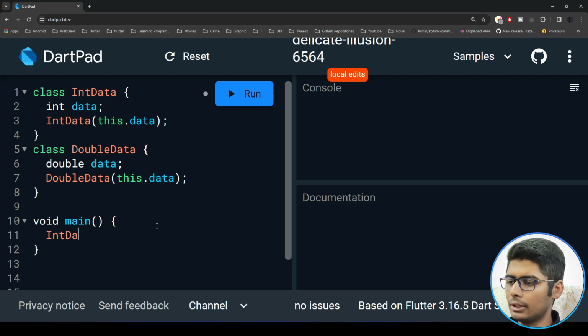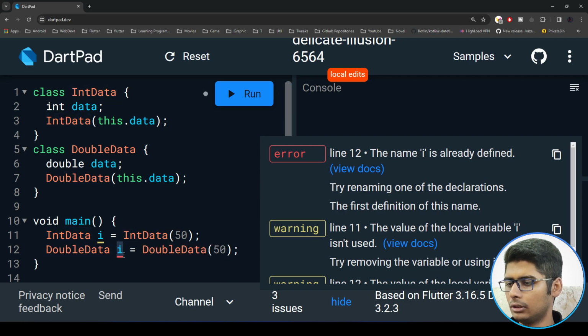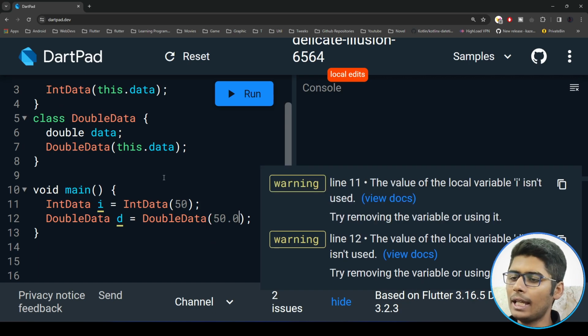For example, IntData, and then take, for example, 50 as its constructor. And for the double, we need to again instantiate like this, and then pass the double as its parameter. As you see, we take two classes, two same classes that actually do the same stuff, but with different data types.